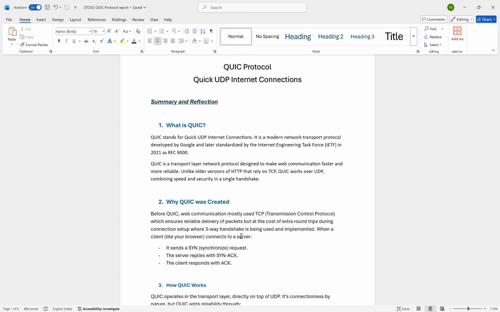The second major issue was in TCP. Suppose a packet has been lost in TCP, all other packets must wait until it has been retransmitted. So this delays the entire communication. The third thing is the poor performance in mobile networks. Suppose you are switching networks like Wi-Fi to mobile data, the TCP connection often breaks and must restart. So to overcome all these three problems, the solution is QUIC. QUIC solves them by reducing the handshake time, by allowing independent data streams, and by supporting seamless connection migration.